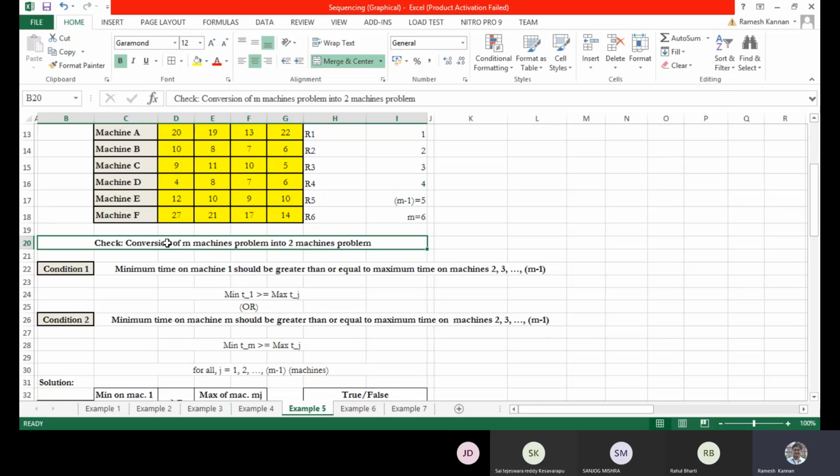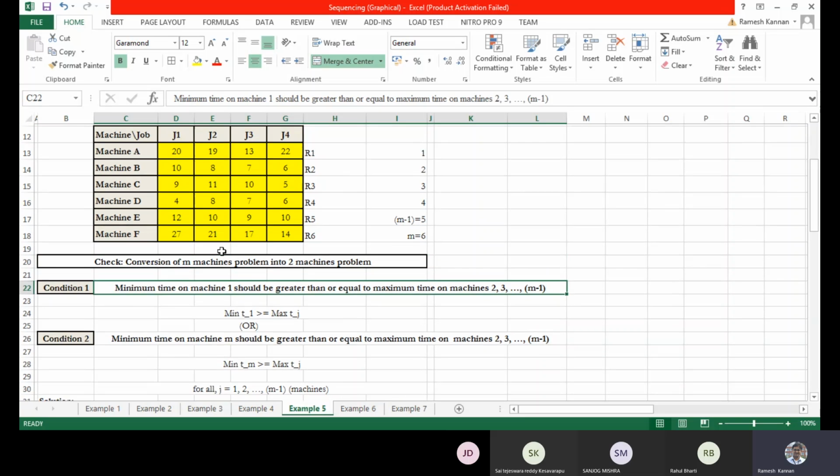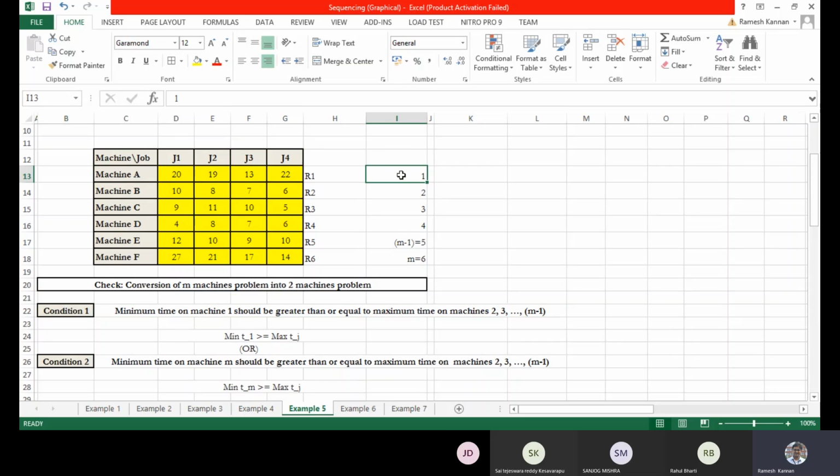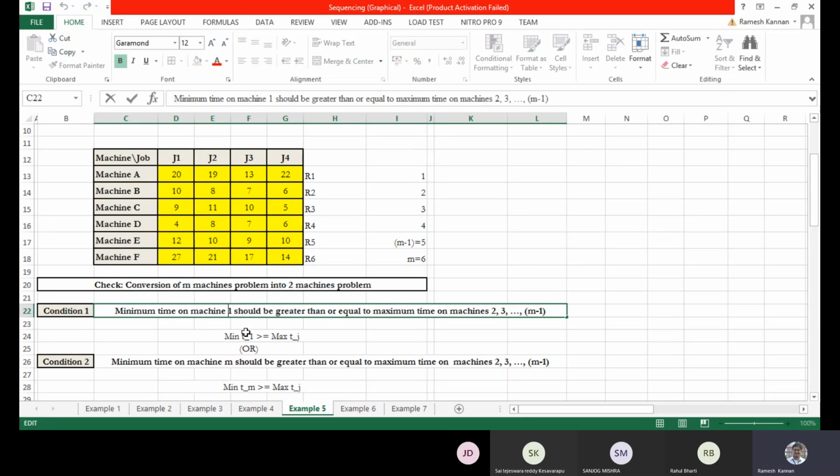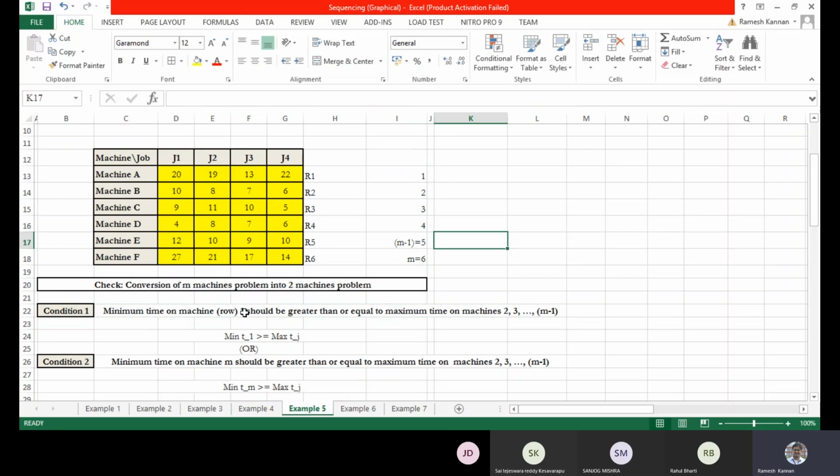So how do we go about doing this? The minimum time on machine 1, which is nothing but the first row, or you can even write row 1 if you are comfortable with the row notation, should be greater than or equal to, not M, the remaining ones. This minimum is compared not with the entire M. So pay attention, generally people make a mistake. It is M minus 1. So it is the minimum compared to the maximum of these, the maximum of M minus 1.